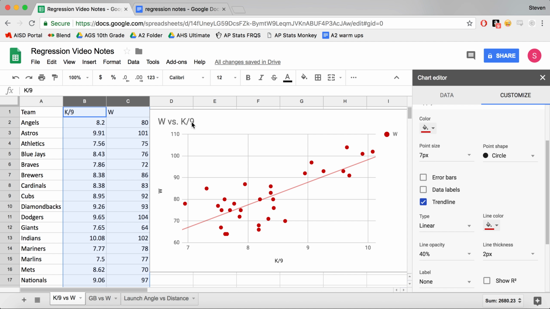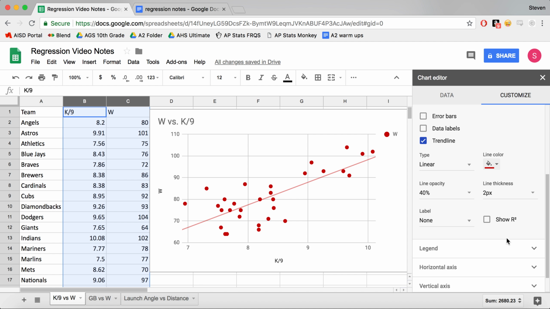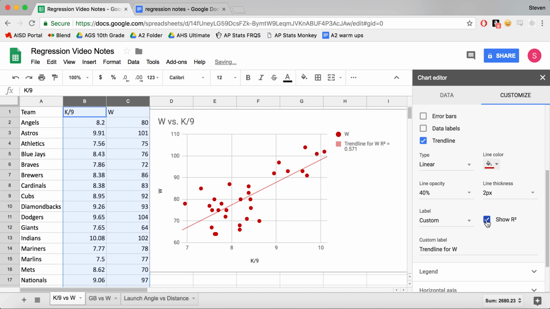Notice it doesn't tell you the equation or the r squared, but I can get those things by pressing here. So I want to show r squared, so check that box. And to get the equation, I just click on the label option, and I'm going to say label with equation. All right, so that's all there is to it.